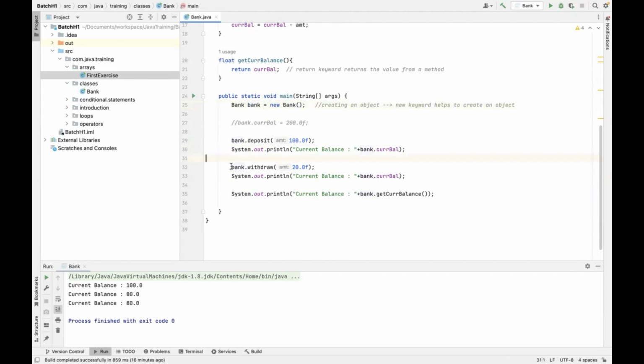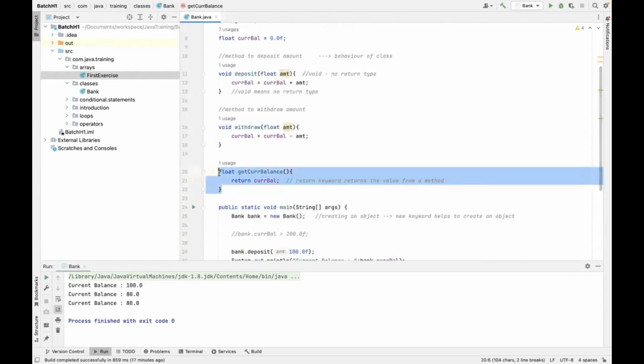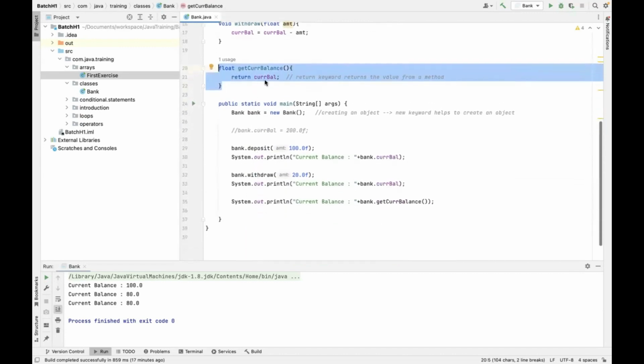And then what we are doing, we are withdrawing some amount from your bank: bank dot withdraw this particular amount. And then again, we are trying to access the current balance. Current balance is again the instance variable, so it can be accessed with the reference variable dot current balance. And I've created a method to access, to get the current balance. So if you call this method, bank dot get current balance, what is this method returning? This method is returning me the current balance.